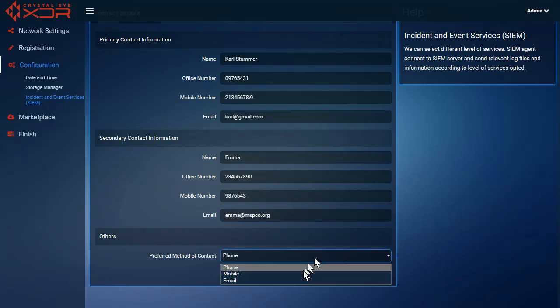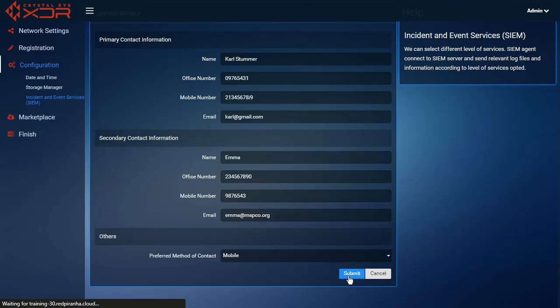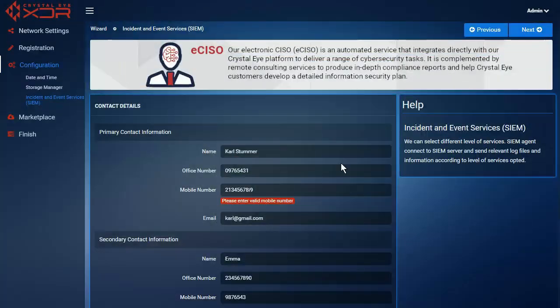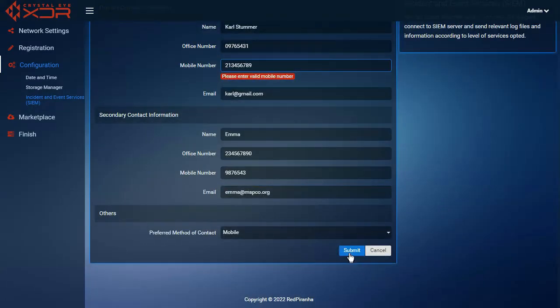Click on submit, and there we go. We've updated our contact information. It doesn't like, how did that get in there? There we go. Let's try that again.